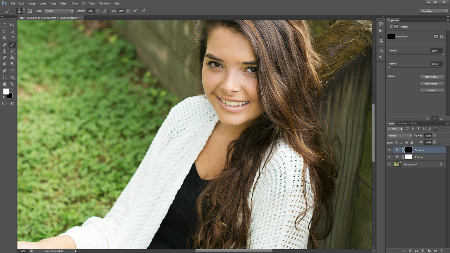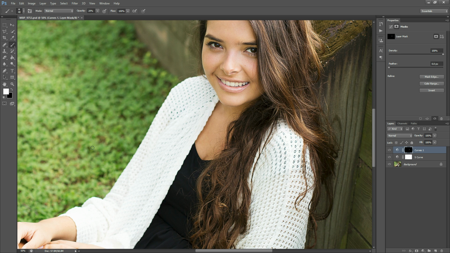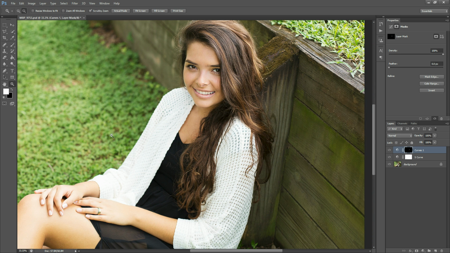I'm going to put some of this on her teeth because with that green tint, they don't look as pearly white as they could. So again, we're just kind of looking over anywhere that that yellowy green tone is at, and we're just going to kind of paint it out here underneath her eyebrows a little.